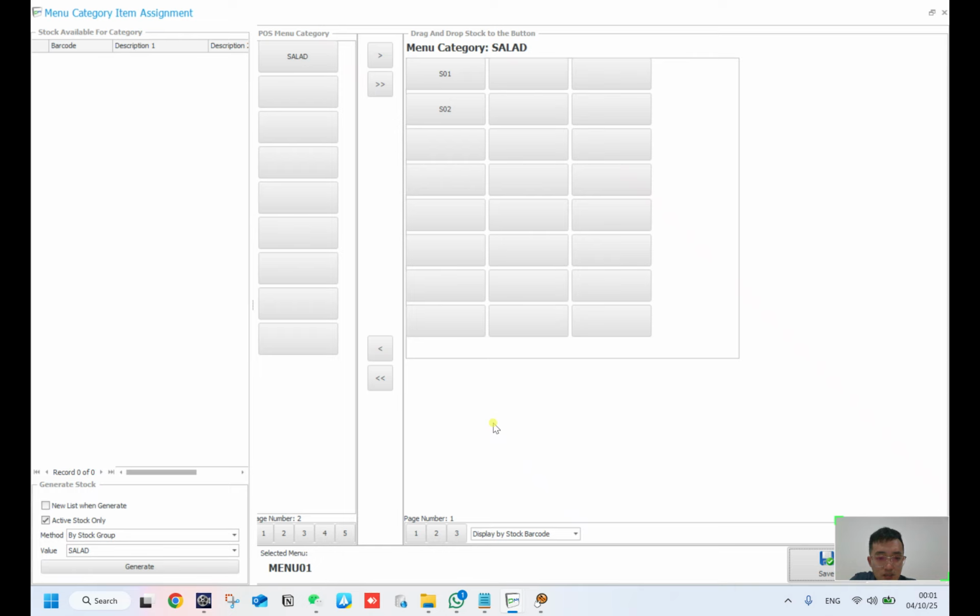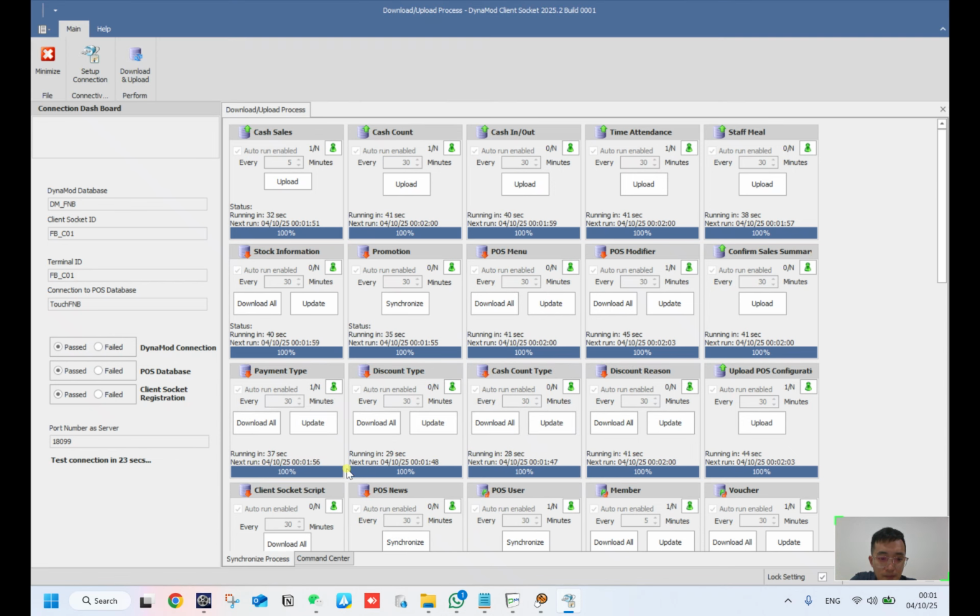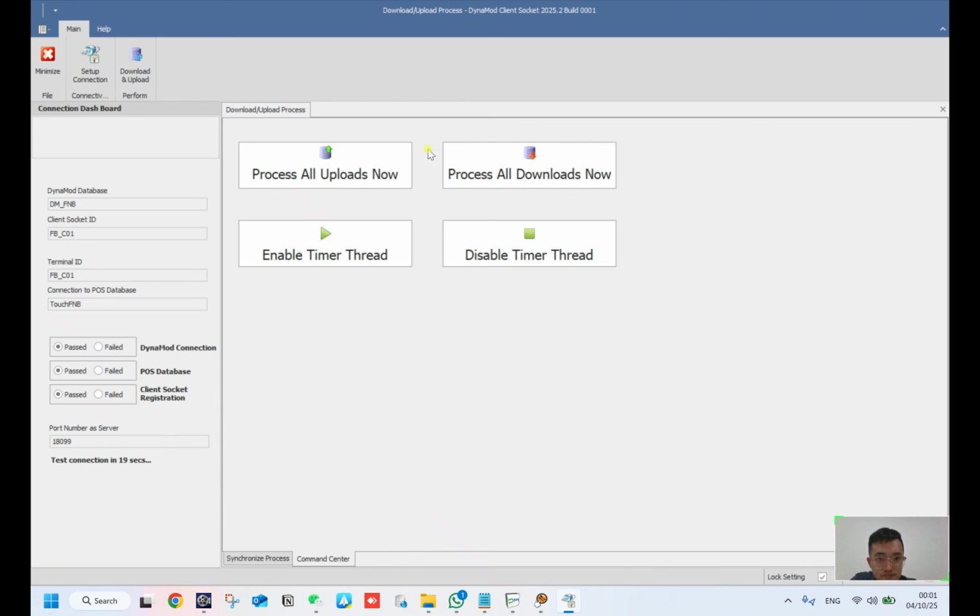Now you can see that your menu is on the front end already. But of course, it will take time, like 10 to 20 minutes, sometimes 30 minutes, to sync to the front end. So for me to force sync, what I do is I go to here. We have the Dynamo client socket. It looks like this. I right click, I click show. I force it to sync now from the back end to the front end.